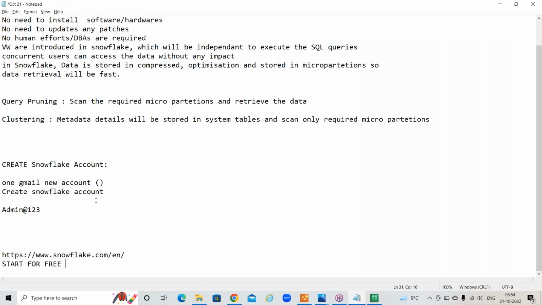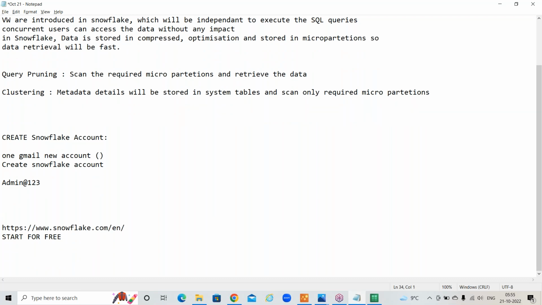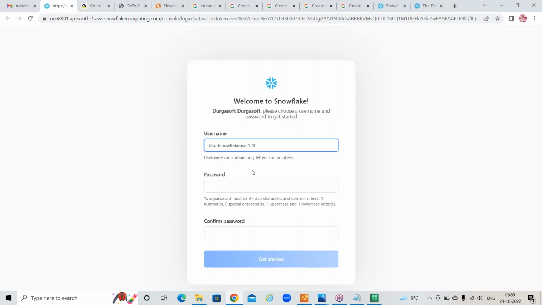Username, where is that username? Let's see. Just give like this. I will give DurgaSoft Snowflake user 123. Fine. And then just give the password like this, admin and admin. Get started.